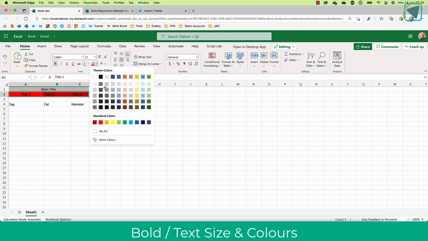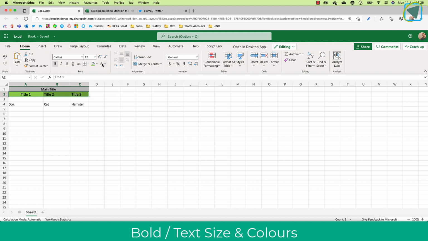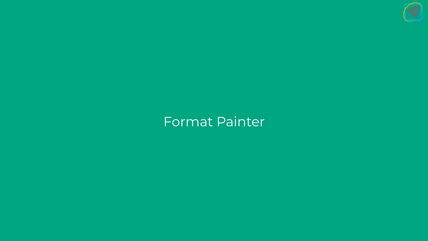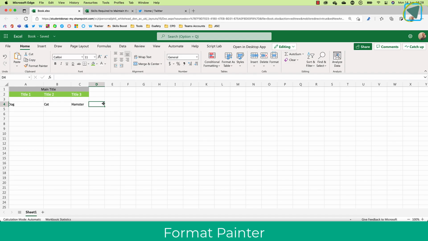You can also change the cell color as well as the text color within that cell, which helps you format your spreadsheet. If you use the format painter, you can copy the formatting that you've done. So here you can see I've got title 3 and I like it. I'm going to click the cell, press format painter, and it will copy all of that formatting.